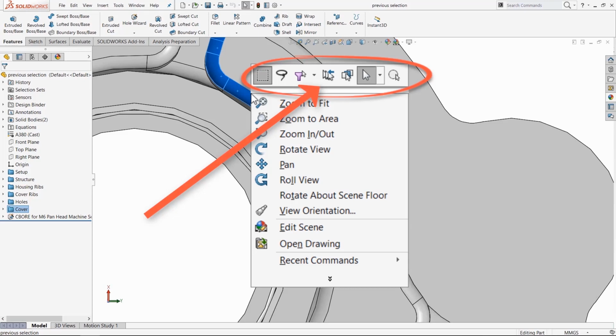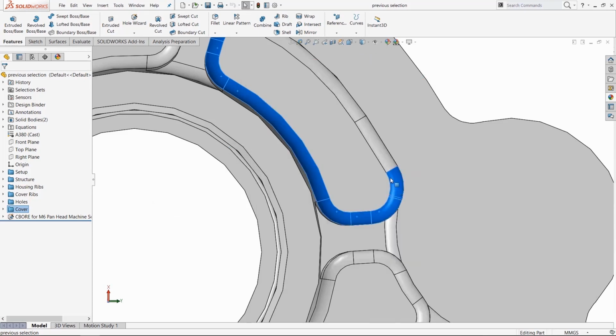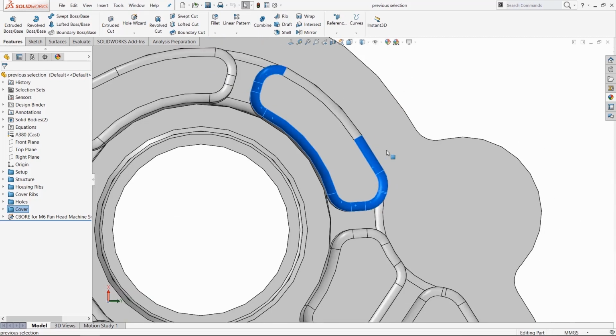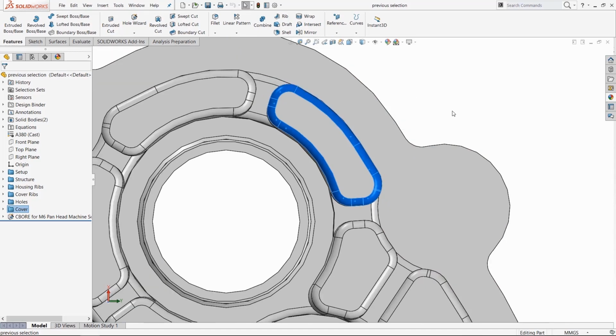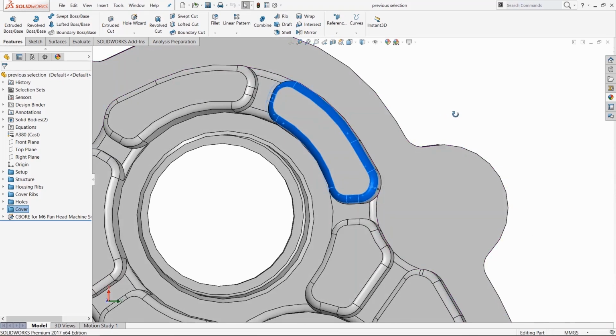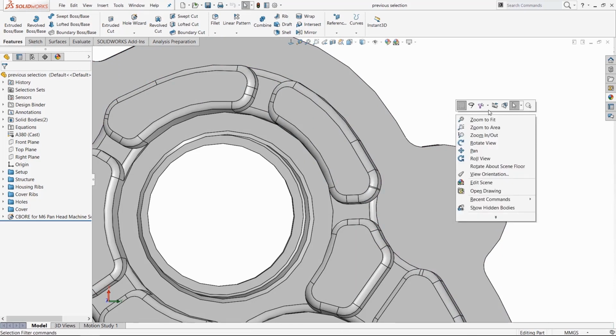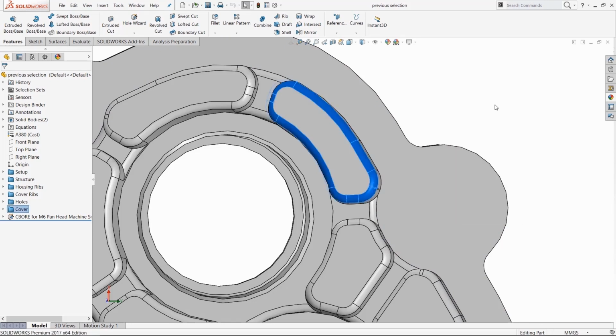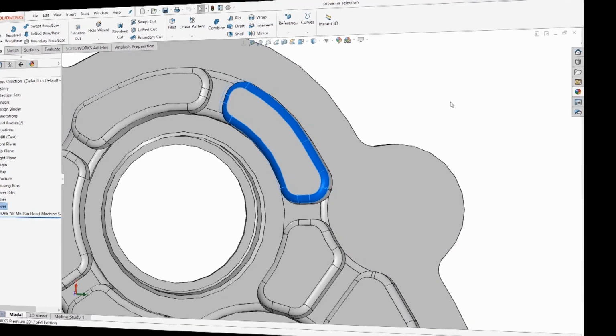So, previous selection is a tool. For example, here I am selecting all these little faces here, and say I accidentally misclick or got distracted, and I lost my selection as I was manipulating the geometry. If I wanted to get back into that selection, say for example I worked very hard to get that selection, I could just right-click and I get right back into the previously selected items using that previous selection option.